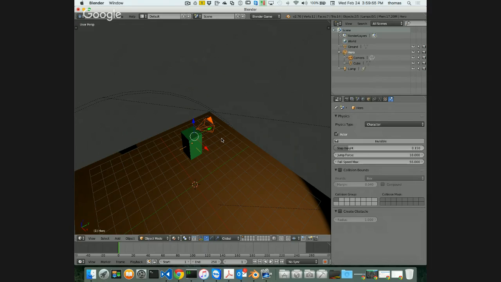Some of you may already know logic bricks. Who knows logic bricks? No one knows logic bricks. That's great. So you guys learned something new.